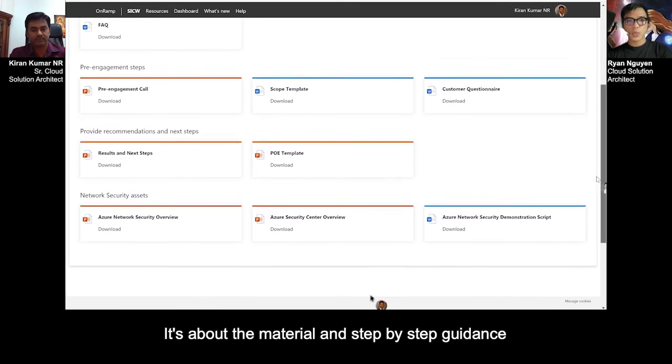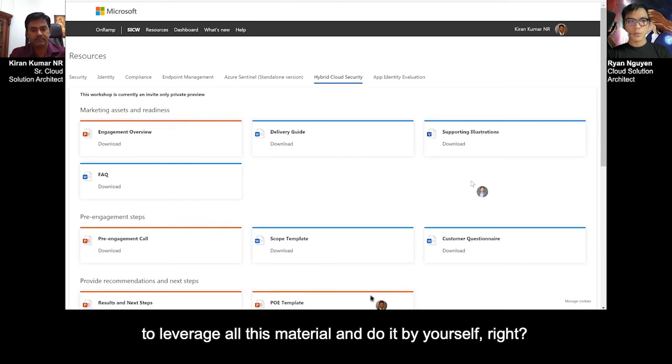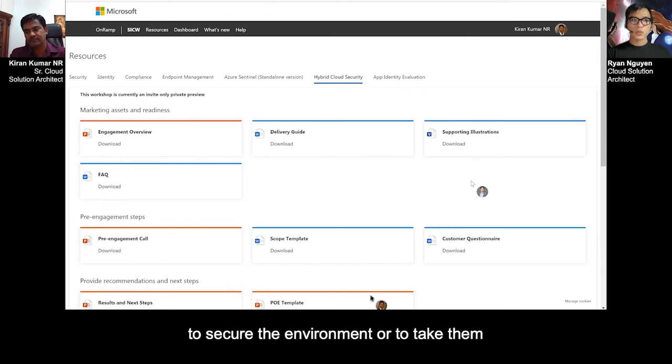But it's not just about the funding, right? It's about the material and step-by-step guidance that you can leverage. The partner can help the customer leverage this material and do it by yourself, right? You don't need to wait for the funding. You do it by yourself, and you figure out the best value together with the customer and help them secure their environment, or take them to another level of security maturity, right? So that's all about the MCAP workshop that we want to address. Back to you, Kiran.